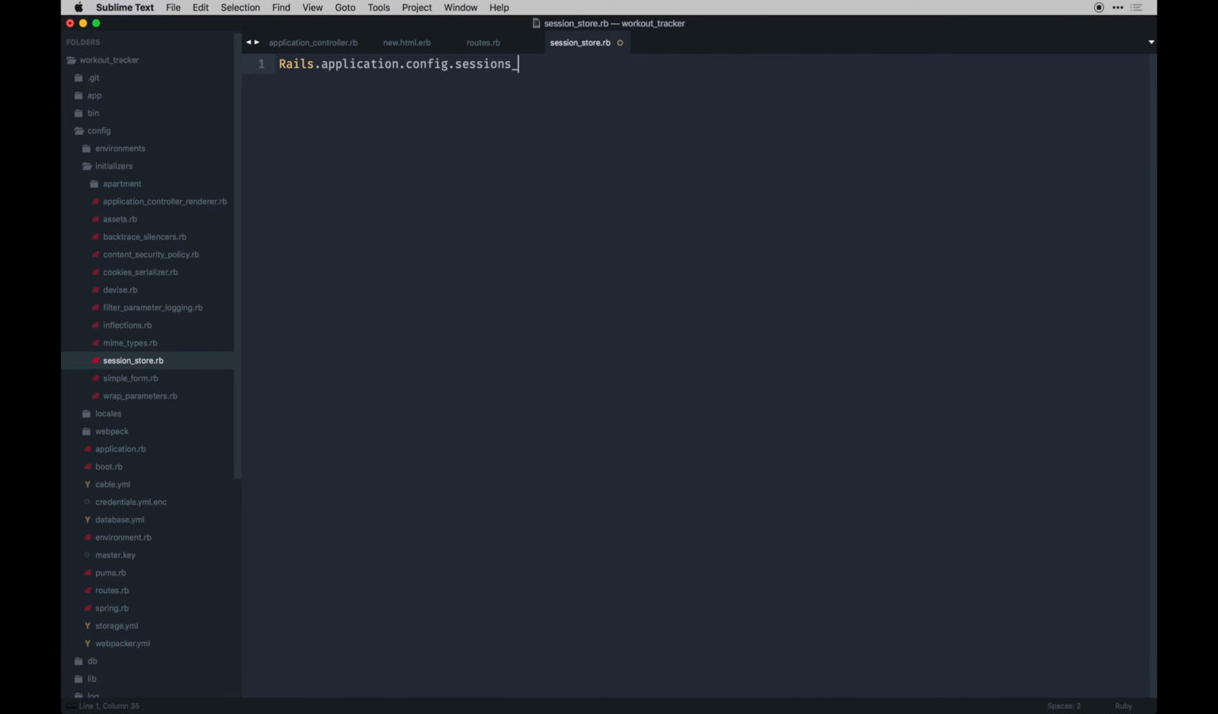So Rails.application.config.session_store, and then we'll do cookie_store, key, and this will be basically pertaining to the name of your app. So I'll just do workout_tracker_session, and then domain, we'll scope it to our lvh.me for now.